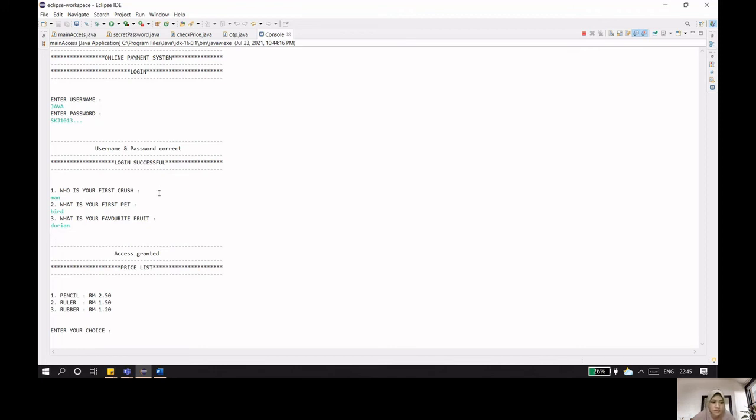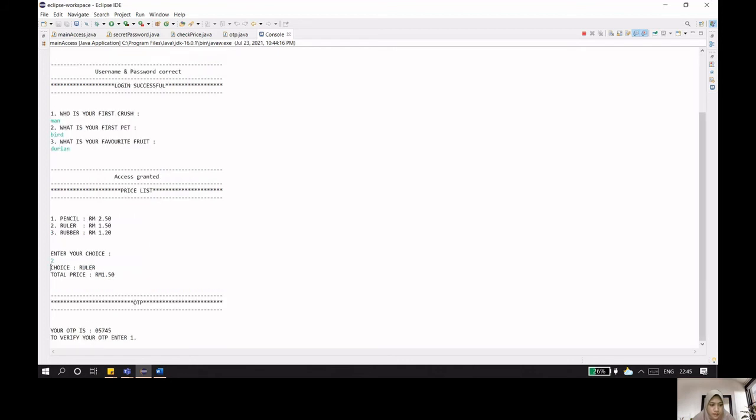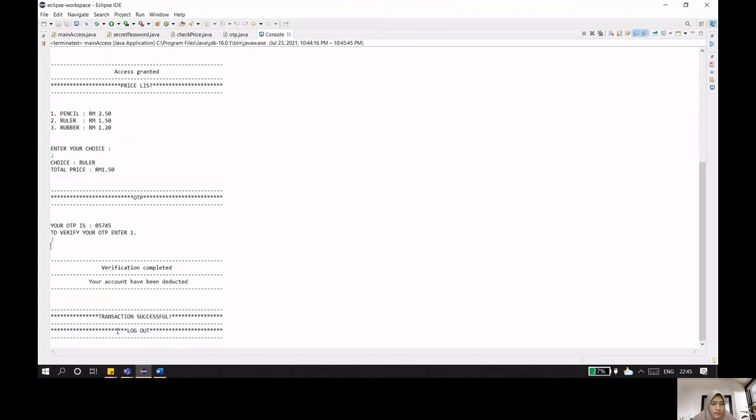Then access granted, and then we need to enter our choice. So for example, I will choose 2. So it will give our OTP. To verify your OTP, we need to enter 1. So I enter 1, and then the output shows verification complete. Your account has been deducted. Transaction successful. Logout. So we can say that our online payment is successful.